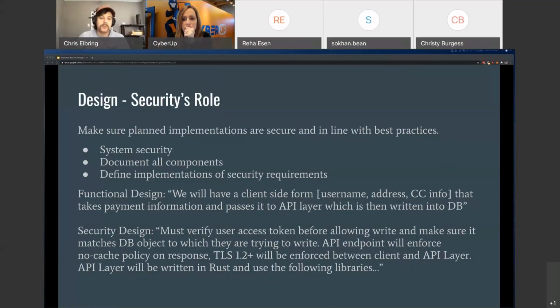So if we have a functional design where there's a client-side form that takes in username, address, all this stuff, and passes it to an API layer that then writes to the database, what's a security requirement for that design? We'll have to verify that the access token supplied along with the form being submitted matches that user to the database object which they're trying to write. So this is what we were talking about before.